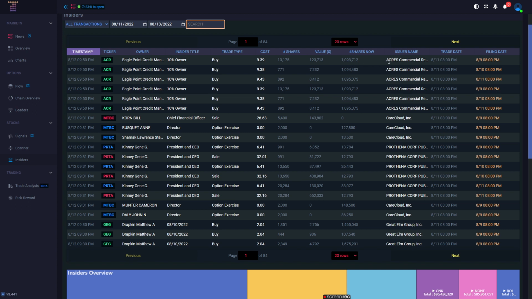It'll also give you the actual name of this ticker, the date that the insider trade was executed, and the filing date. So it was filed on the 9th, executed on the 11th, and posted on the 12th. So I want to go ahead and show you what you can look at to give yourself an edge in trading when it comes to using insider trading technology.